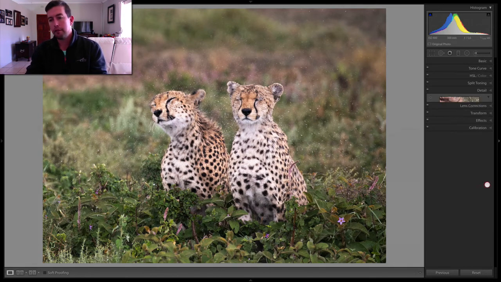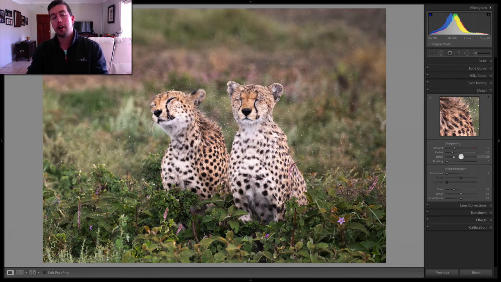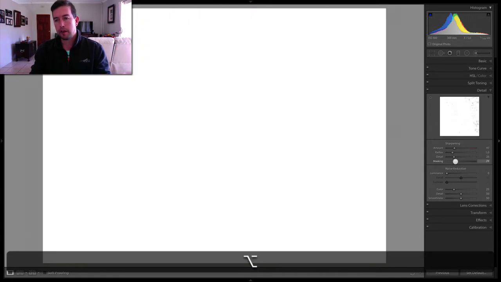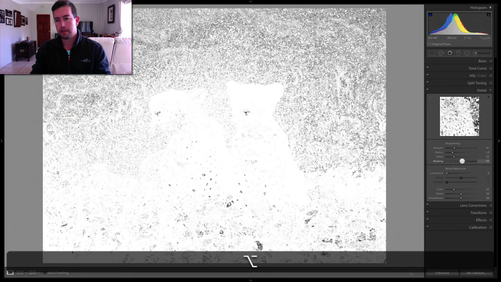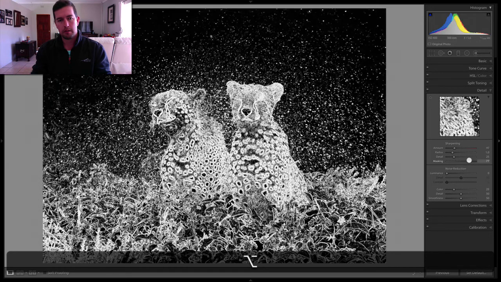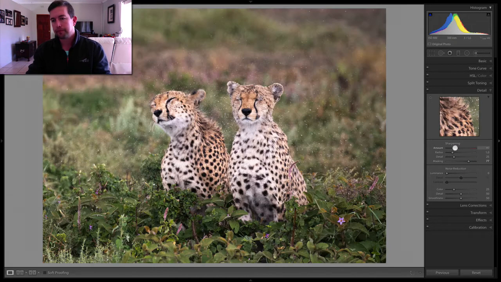Okay. Then from a detail point of view, remember the sharpening. If we sharpen without the masking, it's going to sharpen across the whole frame, which we don't want. We want it to be just on the cheetahs. So with the masking, let's see where we go with this. So about there looks good. And we'll go up to about 44.